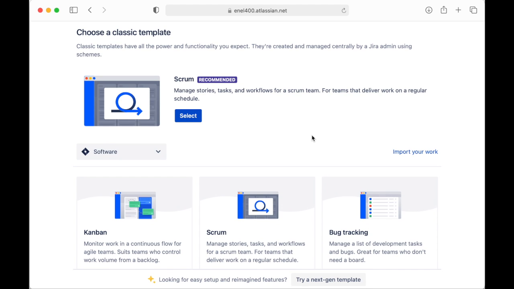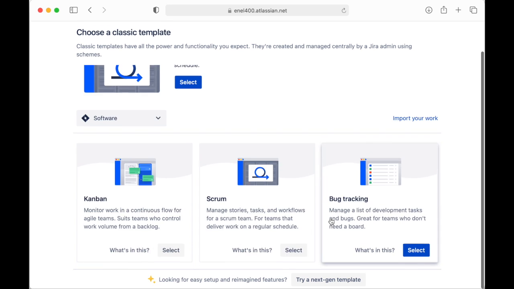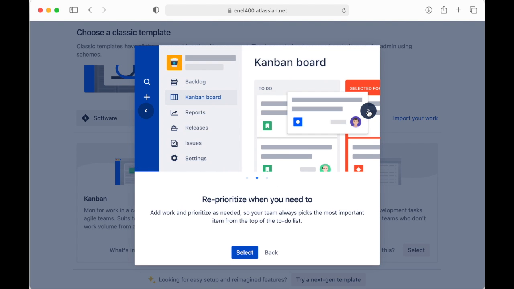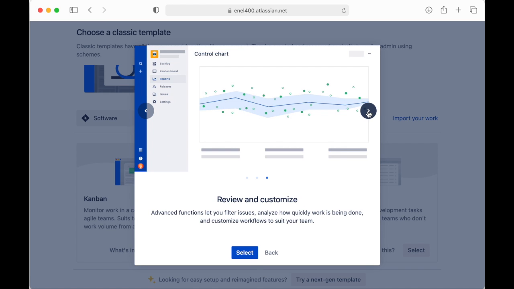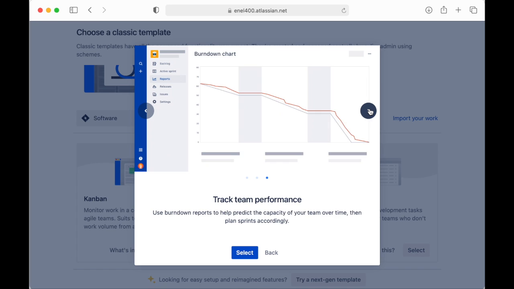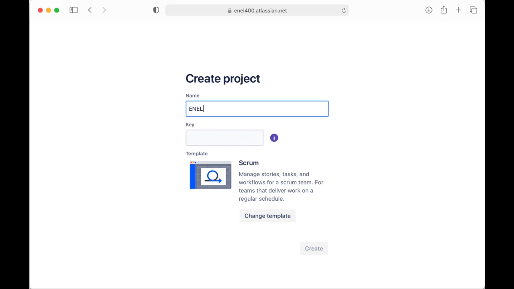So now we just have to select a template for the actual board. I was actually stuck between Kanban and Scrum. So what I'm going to do is click on the what's in this and scroll through what they offer. They're mostly similar, but just because Scrum offers more functionality, I would say, and more ways to track, that's why I chose Scrum. So I'm going to just create a key, a name for the project, and go ahead and click create.